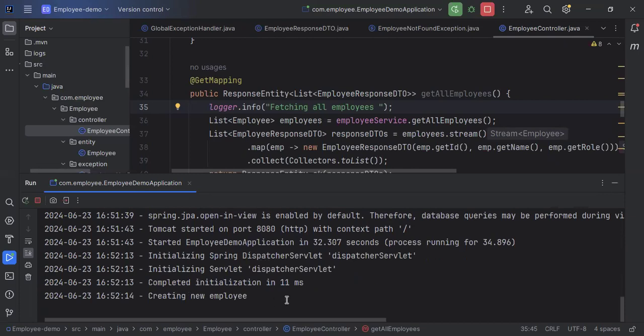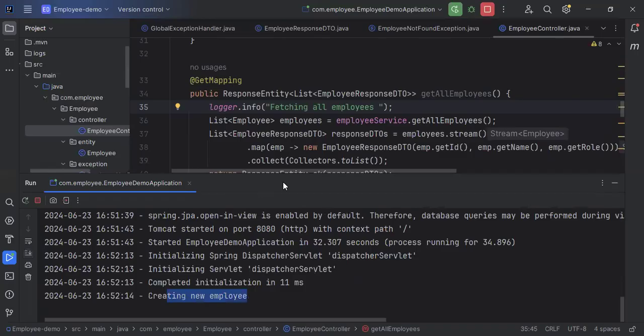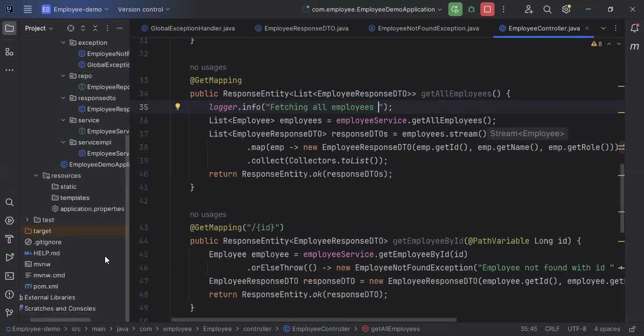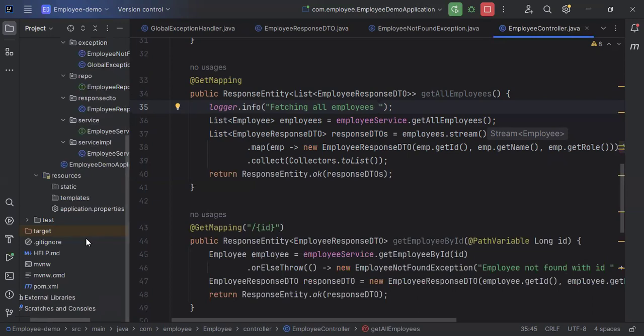Here, if we see, the logging message is printing on our console, creating new employee, and our new employee is created in our database. So we can use this for tracking information, as well as create a new file as per our requirement. If you want to customize your logger, you can use Log4j, or you can use default logging in our application. That's all for this video, guys.